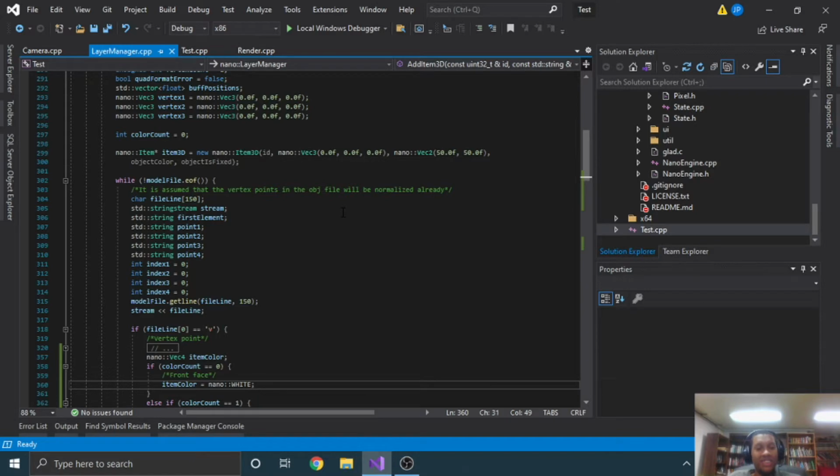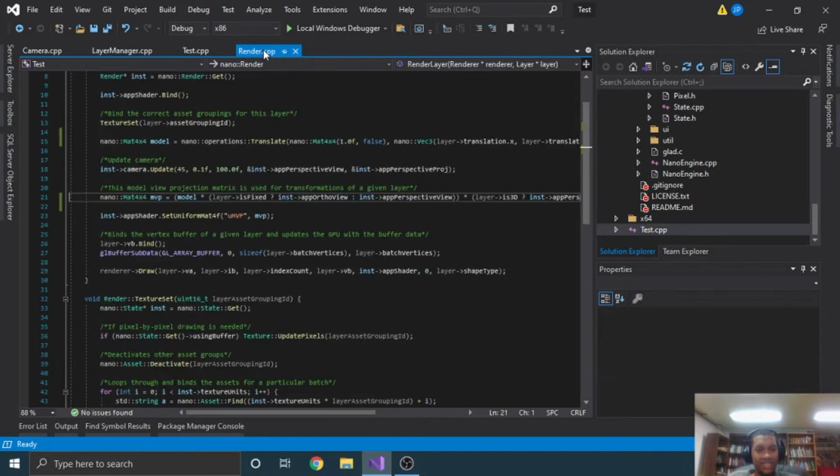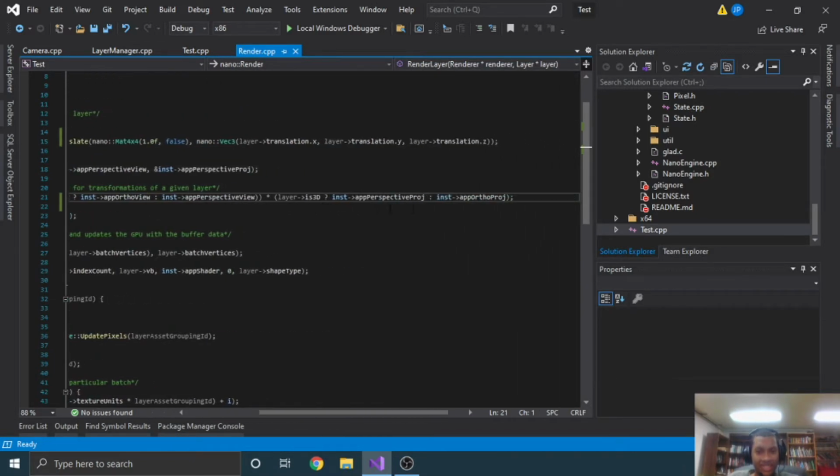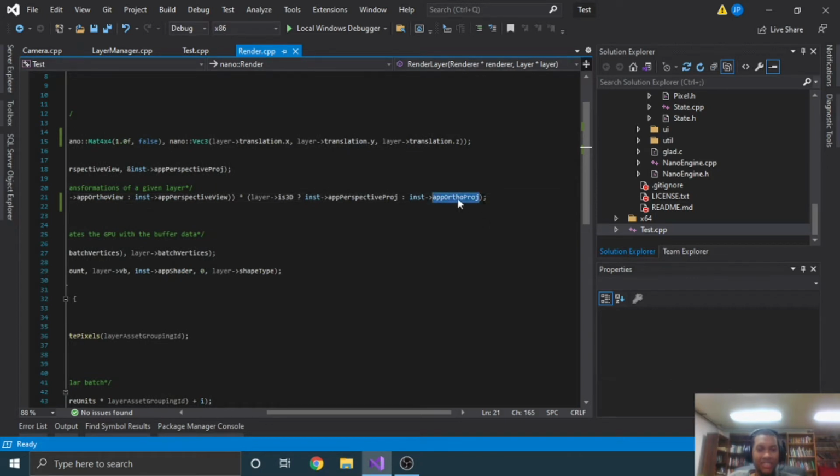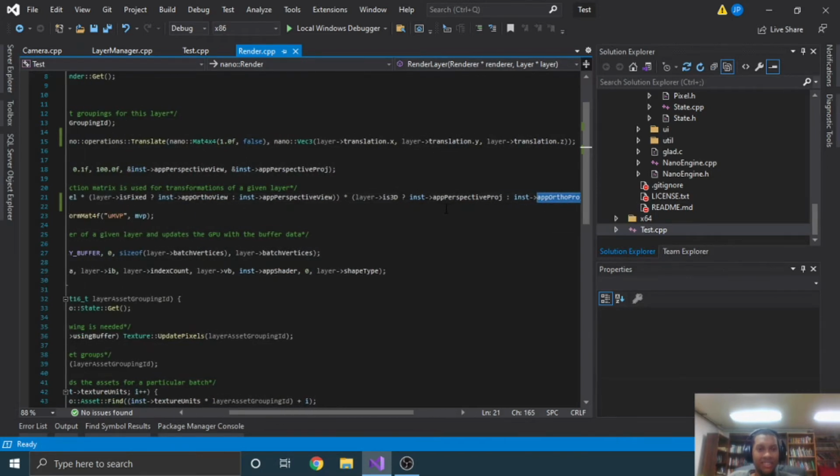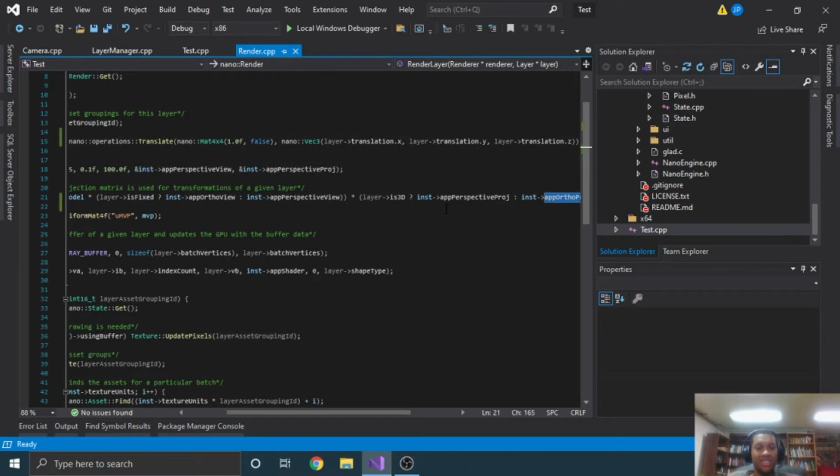I use the orthographic projection for 2D rendering. So let me just go here. Basically, I use the orthographic projection for 2D rendering, and that just basically takes the screen coordinates and scales them down to that -1, 1 space to be rendered by OpenGL.